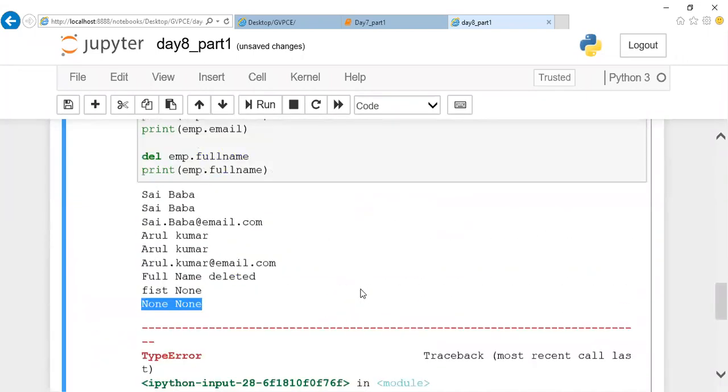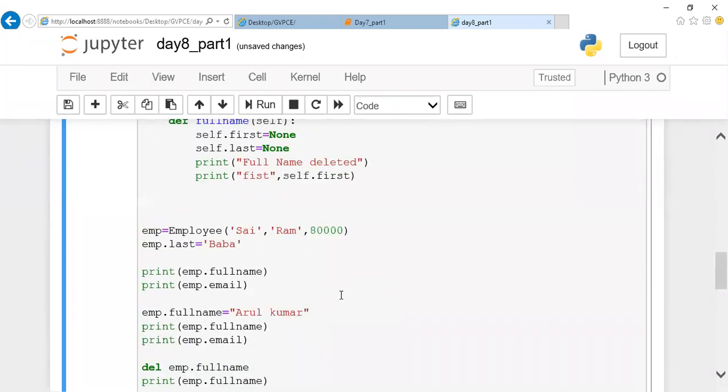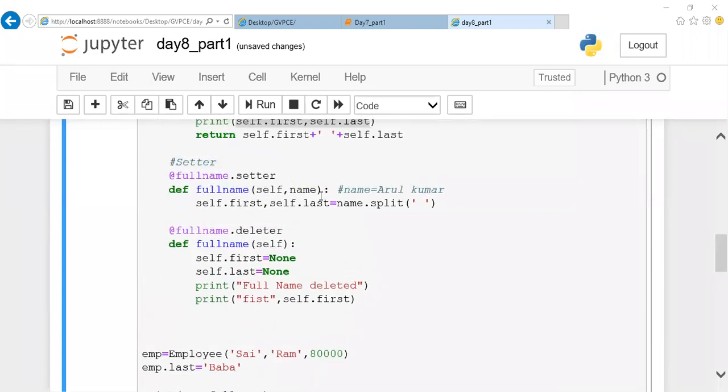So by using the deleter, I can delete the memory allocated for a particular variable. I can reset it like this, whenever I want to delete it. The full name method is not getting deleted. The values are reset.